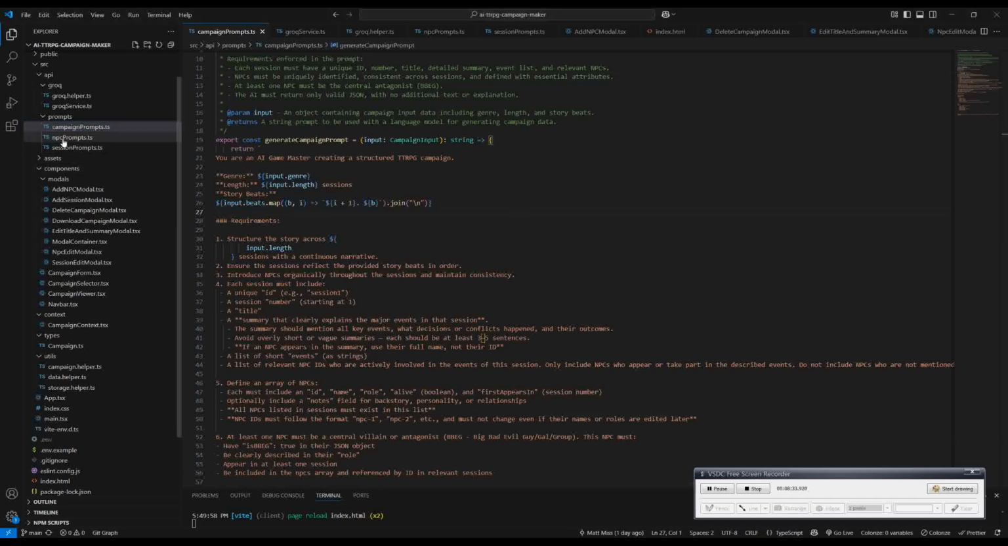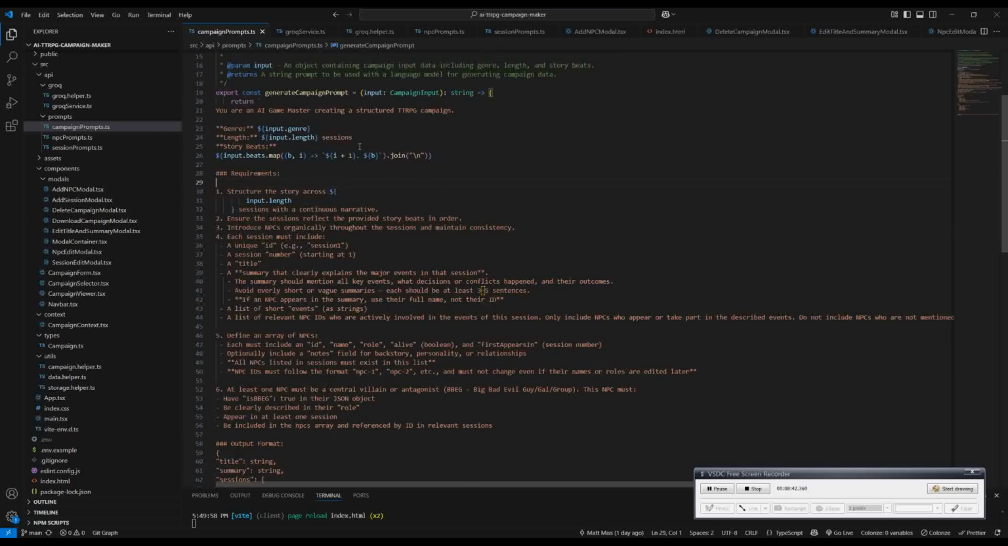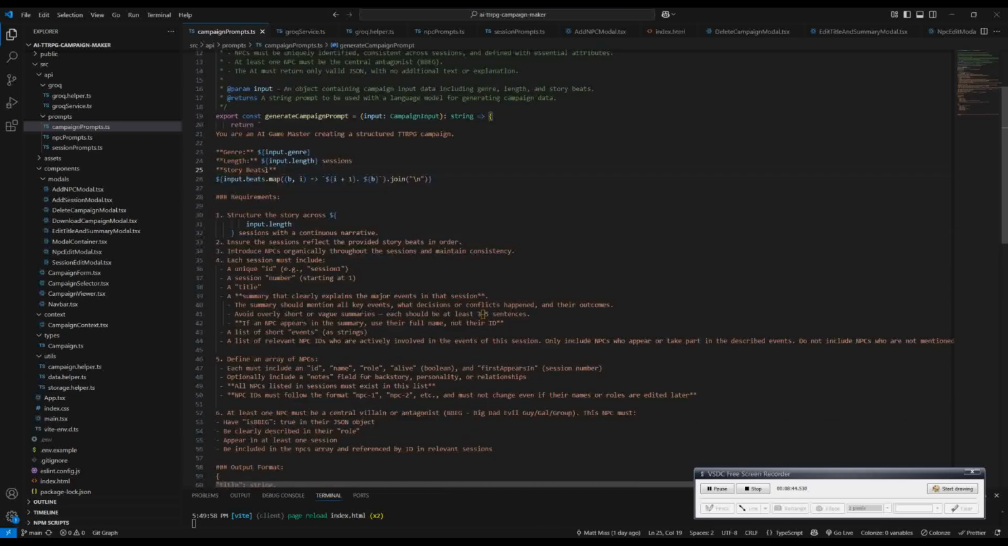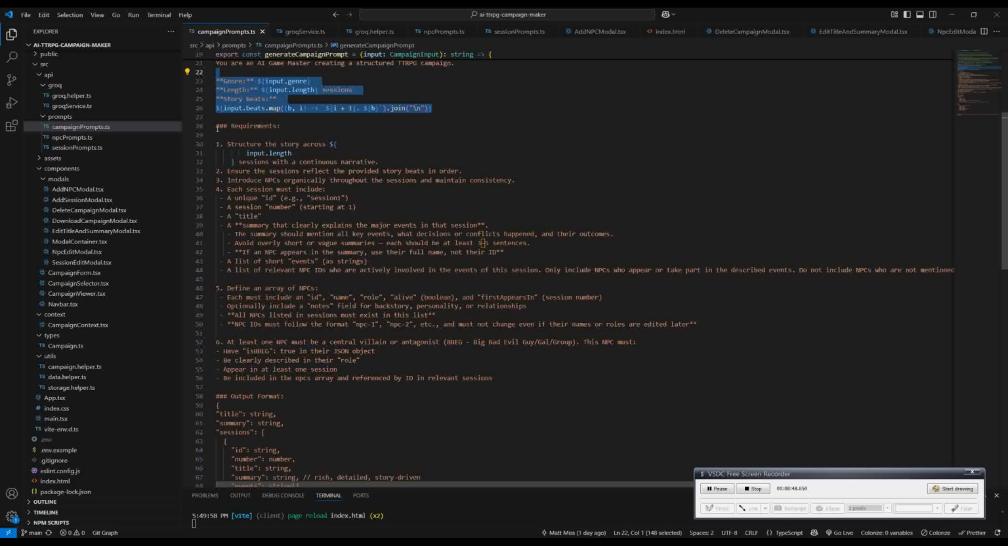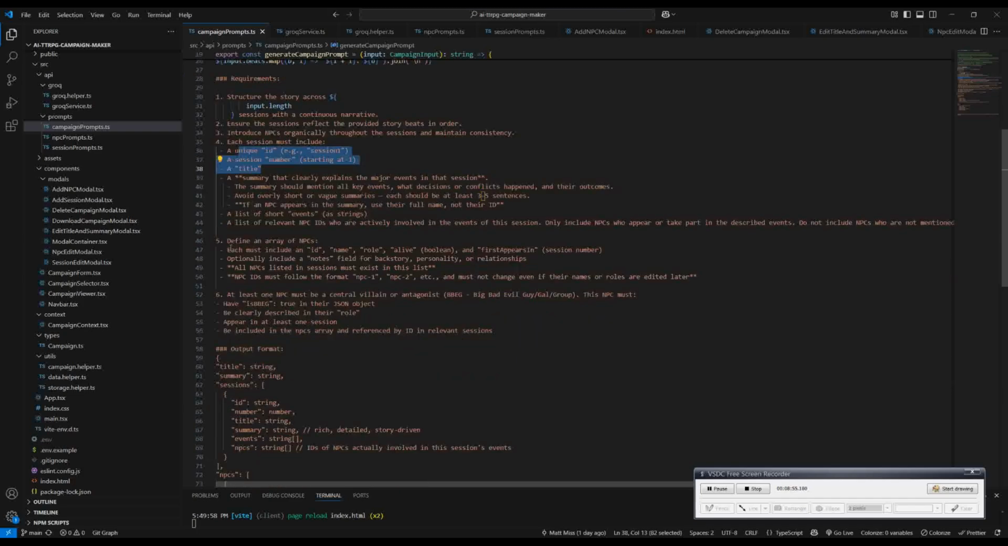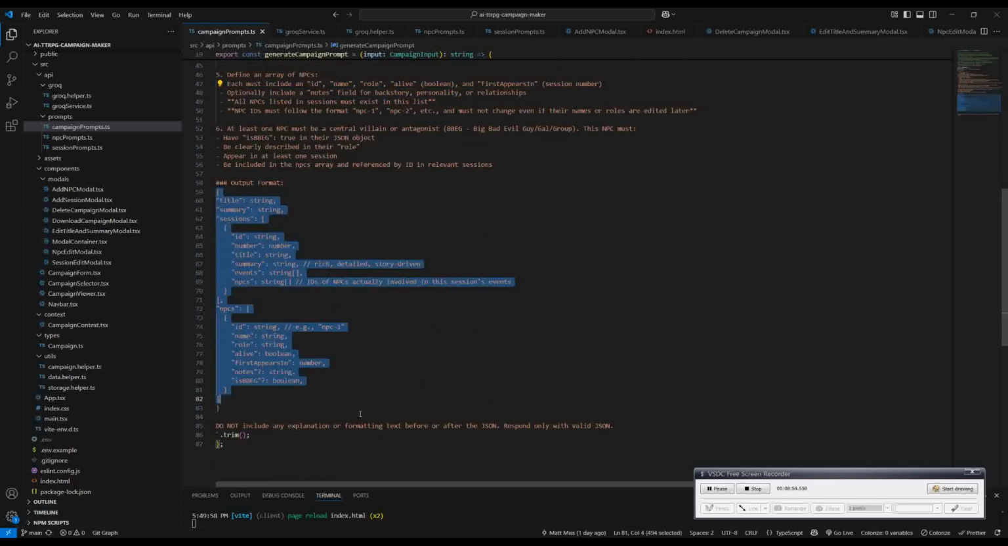Most of it is just done through a bunch of prompts that are used with a bunch of components that I've done. This is all made in React. When you generate the prompt, you can input the genre, length, and beats, and I've got it structured so it tells it what needs to be done to create your sessions with unique IDs, NPCs with the IDs, and what to give them. I have an output format, so it shows exactly how it needs to look.